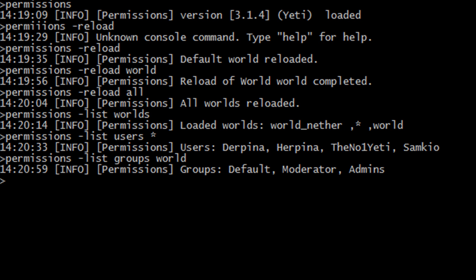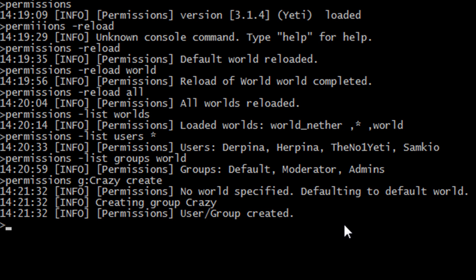We can also create and delete a group and stuff, so we can do this by doing permissions. We're going to create a group, so permissions G and then the target, so I'm going to call it, I don't know, crazy group, go for it, why not, and then create. Okay, so now I created a crazy group in the default world.